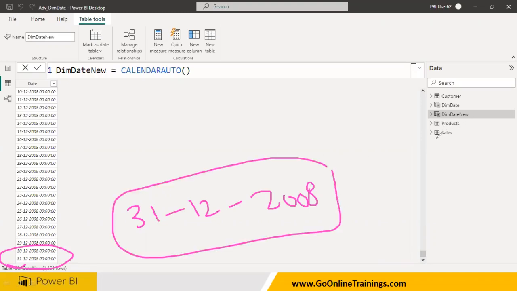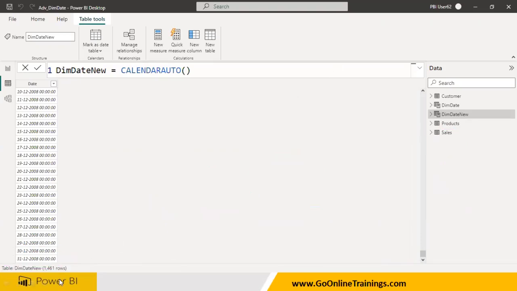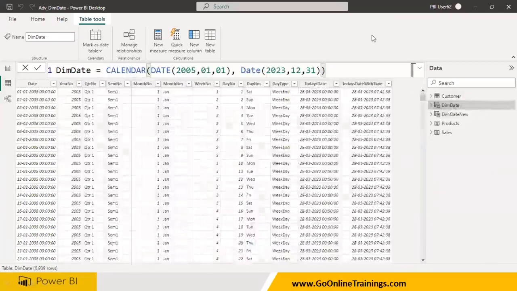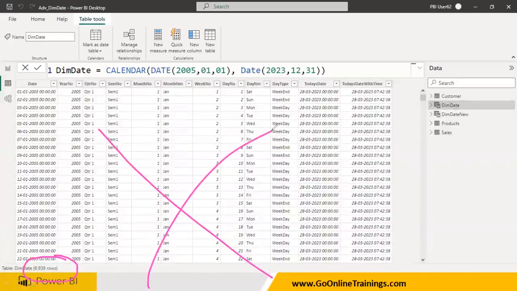So it is going to be scanning the sales table, the ship date and order date and dim date. All the date and time columns it is scanning. It knows that the data is not there beyond 2008. So that is how it is knowing and creating 1,461 rows. But when you go to the dim date table, what is the number of rows you have? 6,000. So these rows are useless.